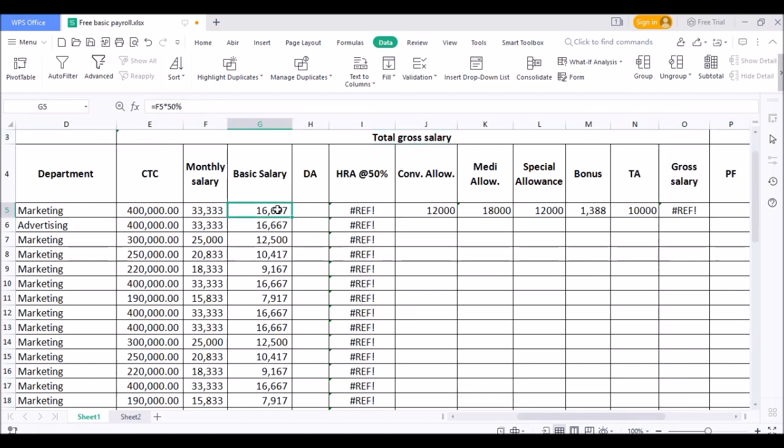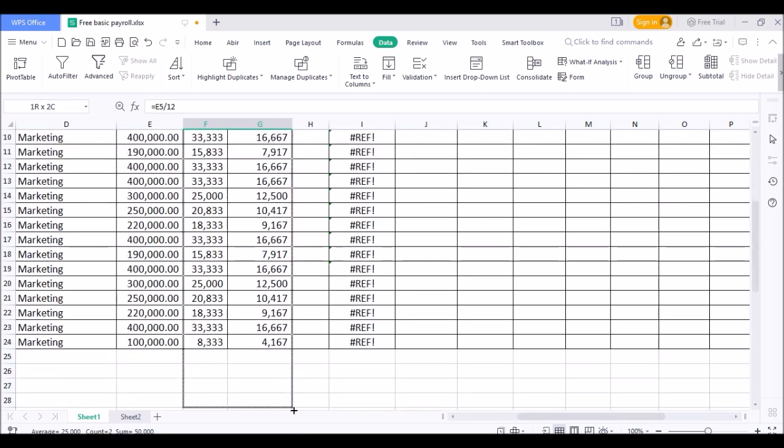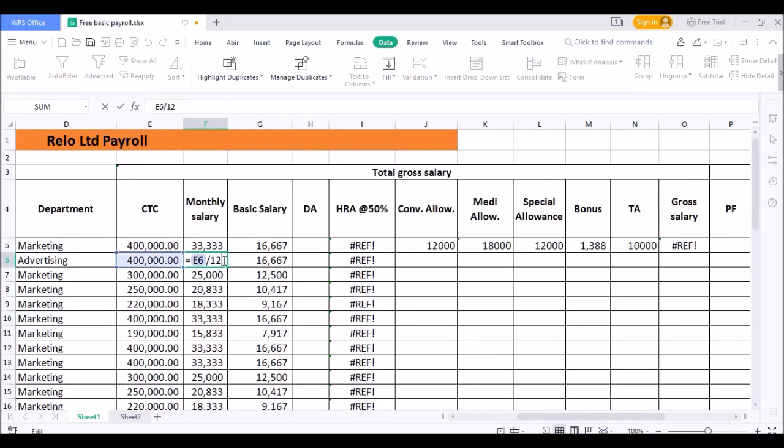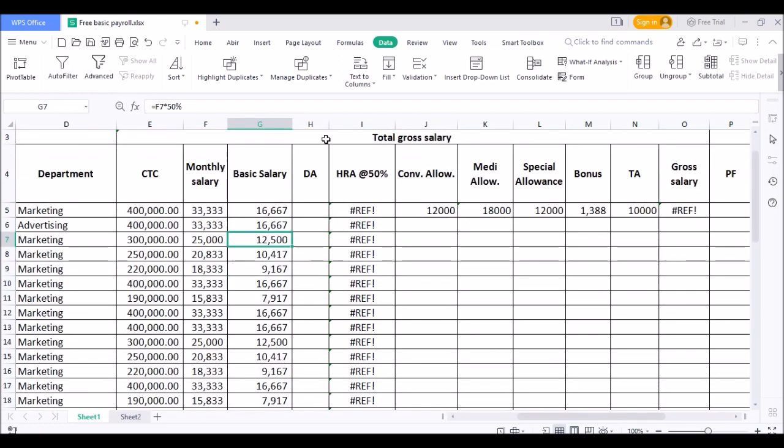Okay, now what we will do, basic. So basic calculation is simple. So basic is monthly into your 50%. Okay, so minimum should be given 50%, and then what we will do, we will stretch it down and all your calculation will be given. Okay, see, your calculation has been given.